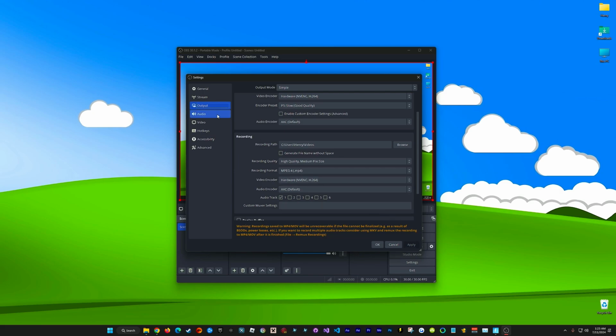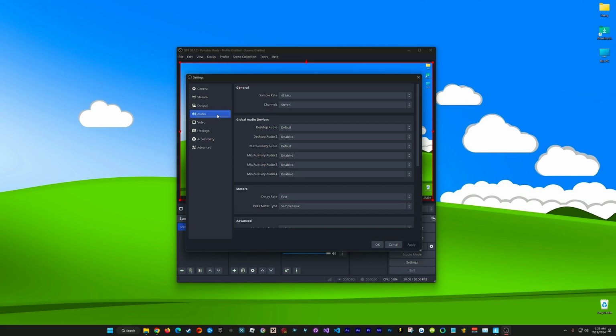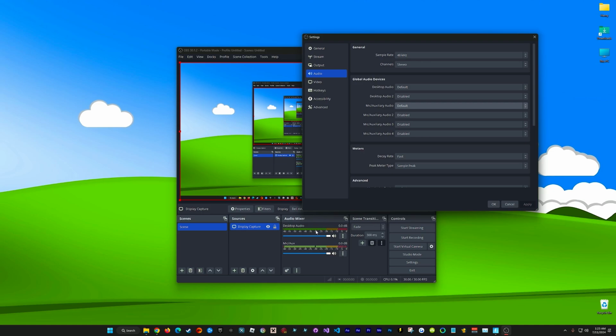The next tab we're going to go to is the audio tab. Now this is only going to be for people who want their microphone or desktop audio captured in the recording. If you don't want your mic or desktop audio recorded, you can change desktop audio to disabled and mic/auxiliary audio to disabled. By default, you can see OBS already has your default desktop audio device and your default microphone selected. You can ensure that these are accurate by looking at the audio mixer previews here.